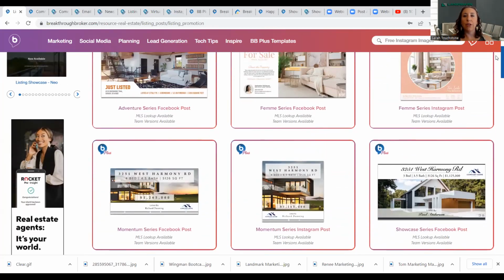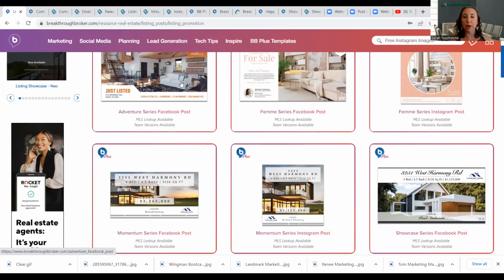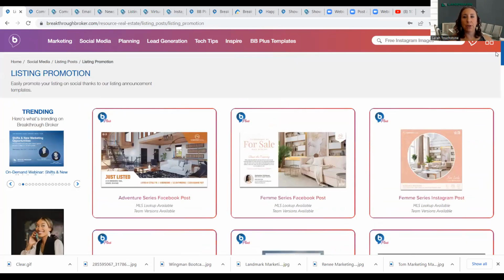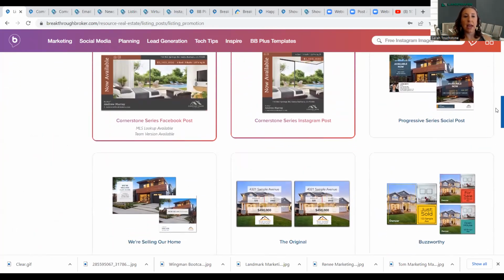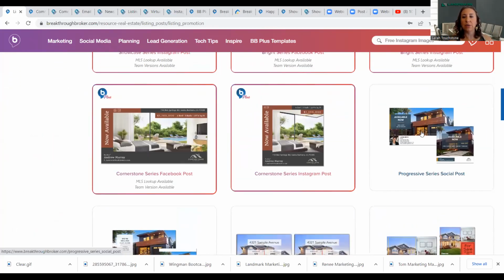You can select whether you want an Instagram or a Facebook post. Instagram and Facebook posts are a little bit different. The sizing is different, so it is really neat that they give you the options of what you want to use. As you can see, these ones are all plus. So today, we're going to focus on the freebies. Let's just click on this one.